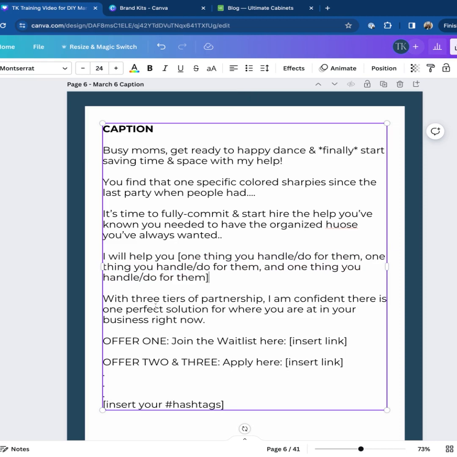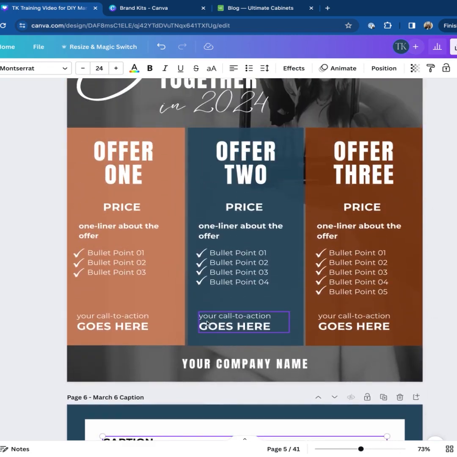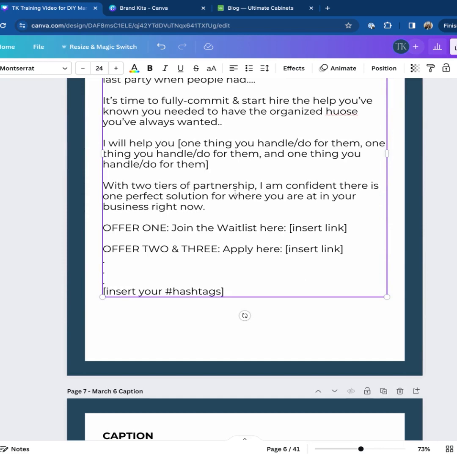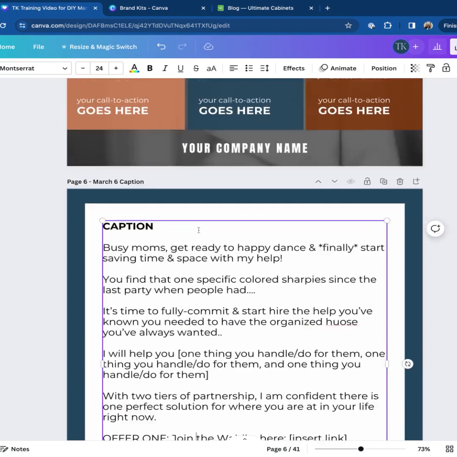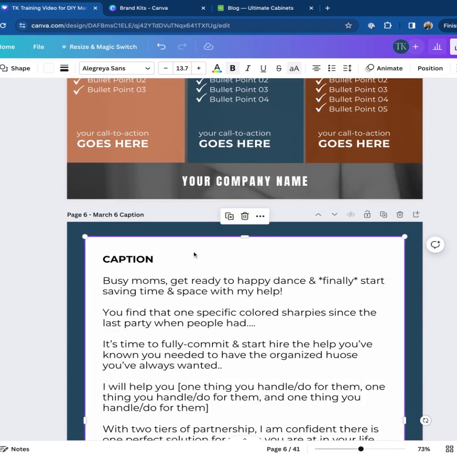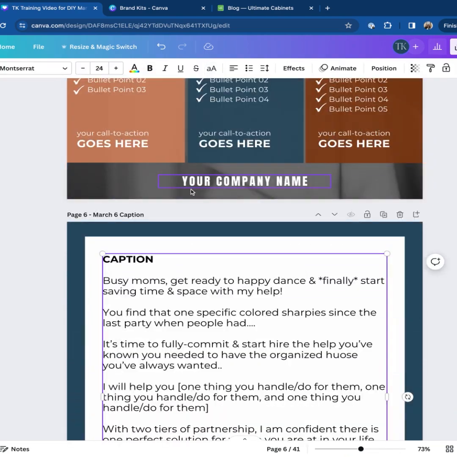With these 3 tiers of partnership, if you only have 2, then say 2. And in the graphic in the March training, I can show you how to move this down to 2. With 2 tiers of partnership, I'm confident there is one perfect solution for where you're at in your business right now, or in your life right now if your target audience isn't business owners. And then, if you have, in this case, you would just link to what it is you want them to do next.